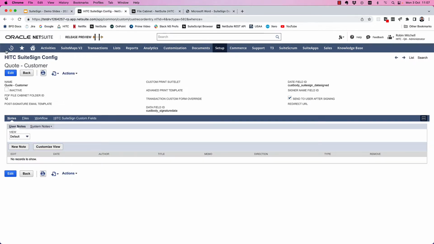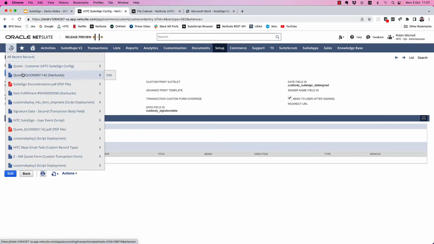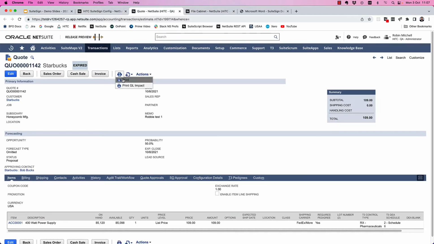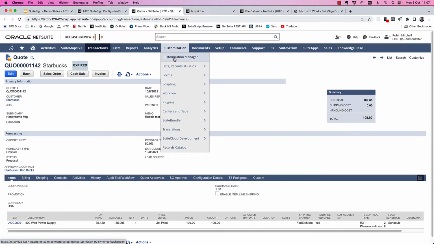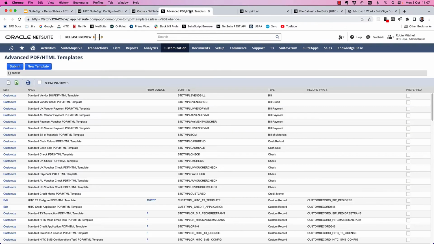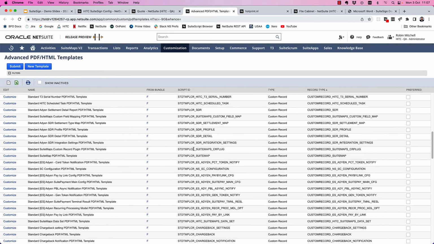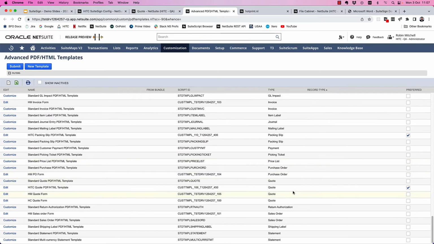So after creating the configuration record, the next step is to update your print template to show the signature. So again, I'm going to click print on a quote so we can see what we're dealing with. This printout comes from the advanced PDF HTML print template, so I'm going to edit that now. We'll go to customization, forms, advanced PDF HTML templates. And I'm going to find my preferred quote print form.